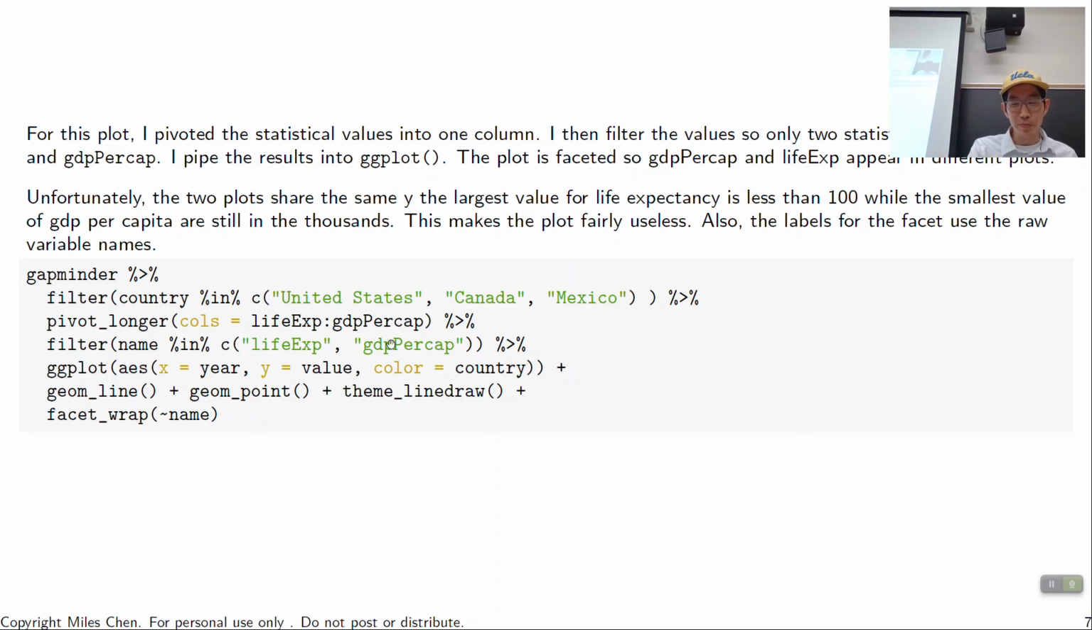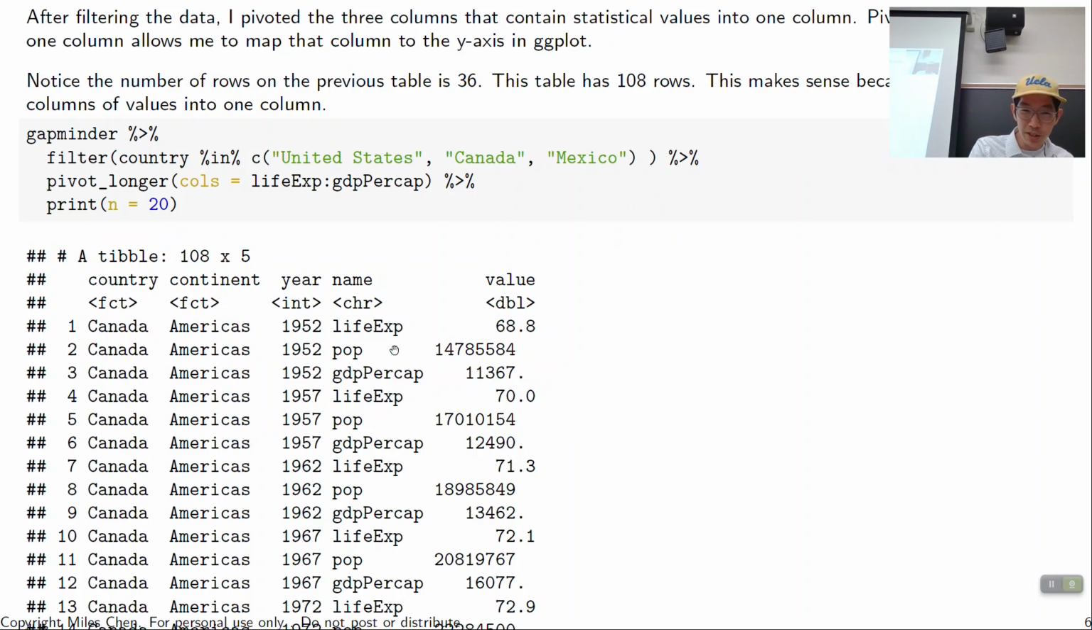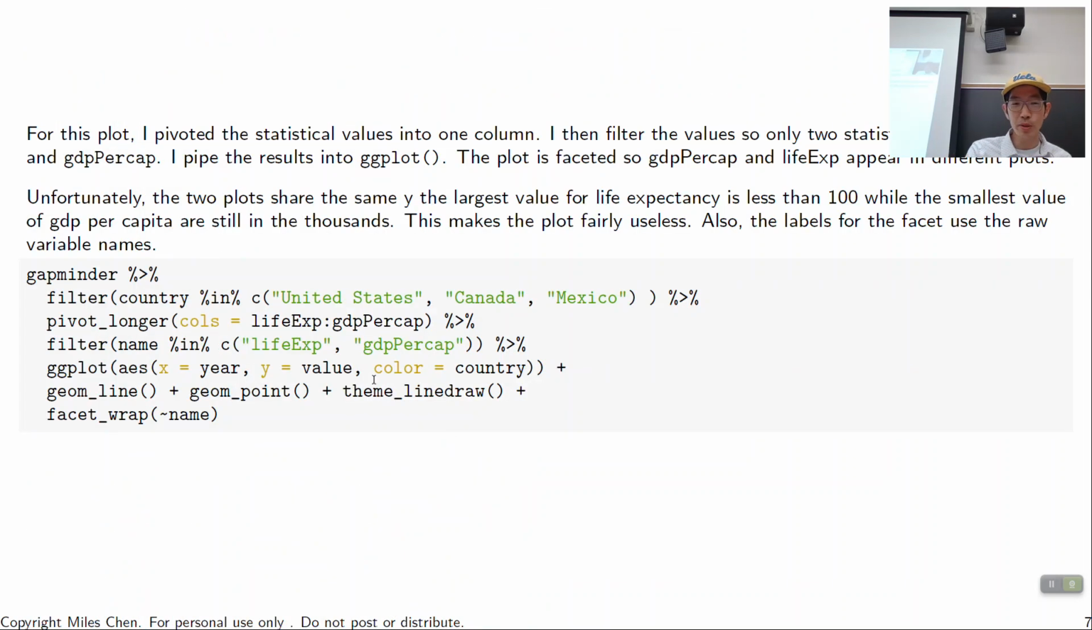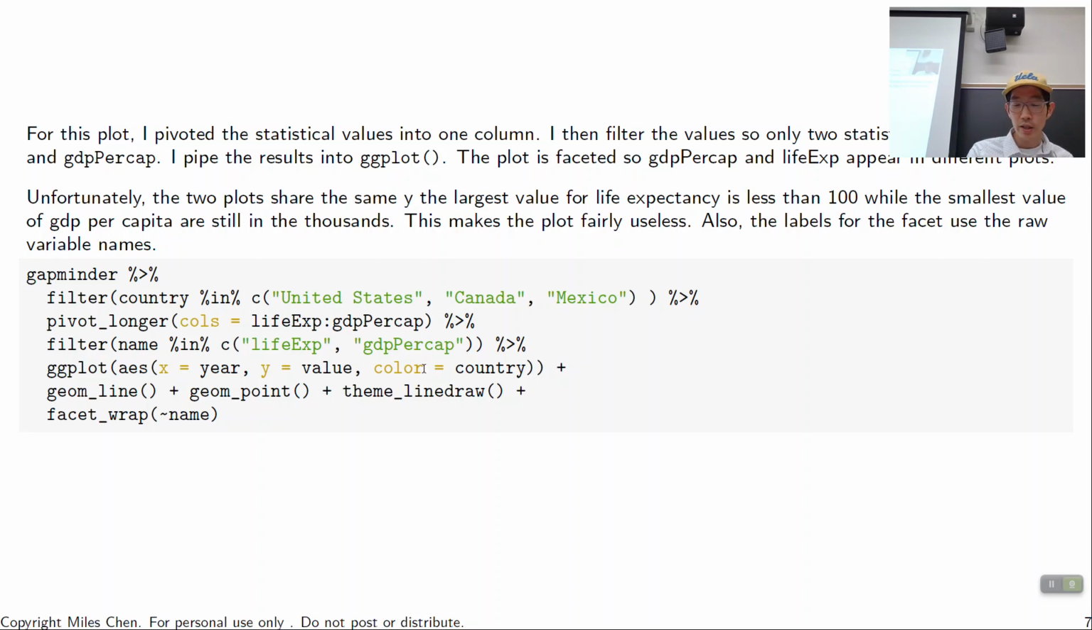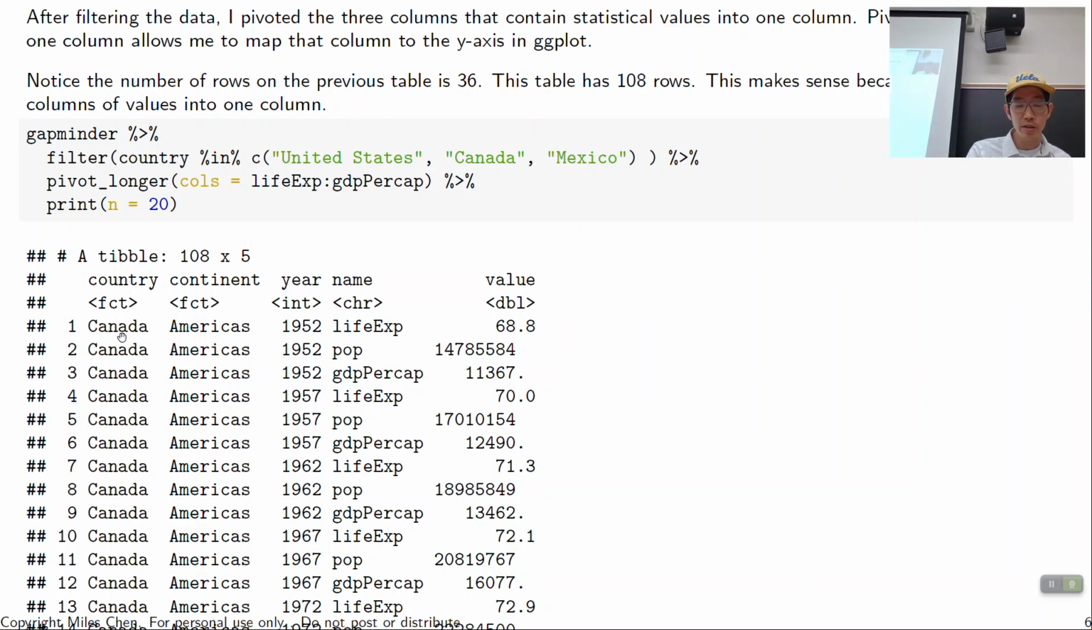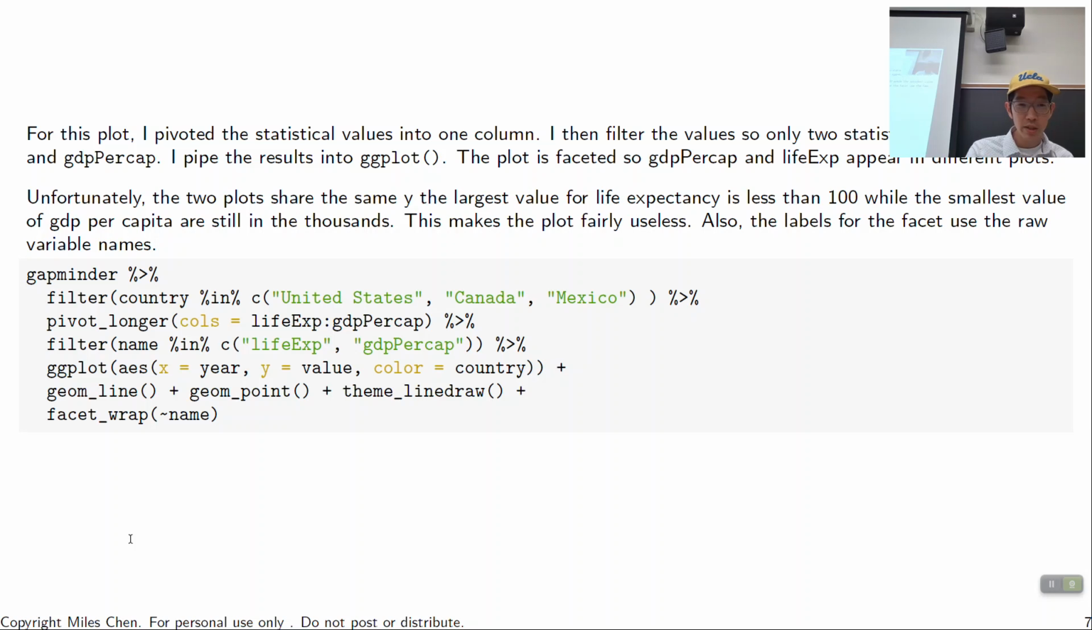Okay, so anyway, going back, we're taking this, we're filtering it down just to life expectancy and GDP per capita rows, and then we're going to create a plot. We're going to take the column year, put that on the x-axis. We're going to take the value and plot the value on the y-axis, and we're going to color our dots based on the country. And we're going to do lines and points, theme_linedraw, and then you guys used facet_wrap, right? And so what's facet_wrap tilde name going to do?